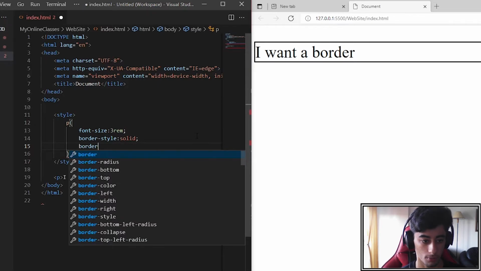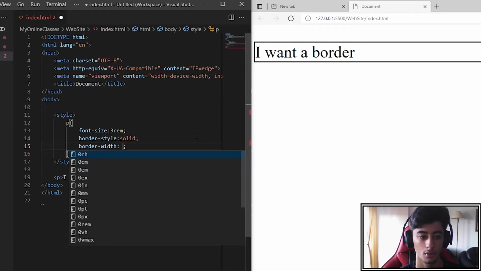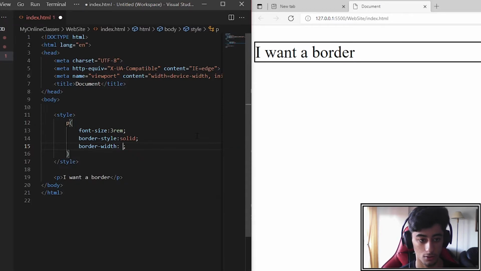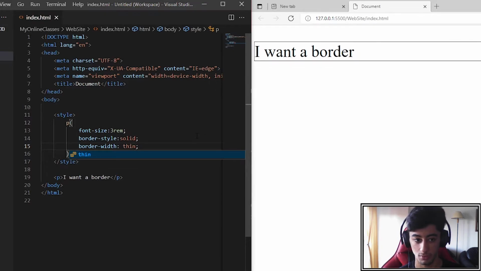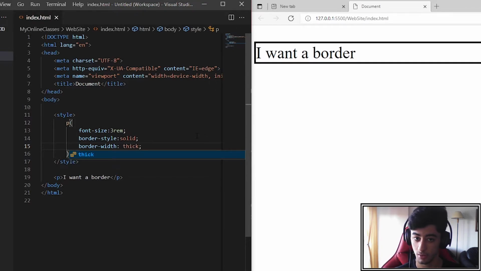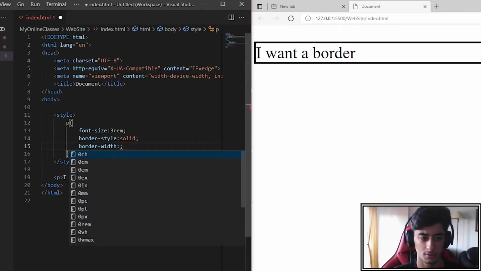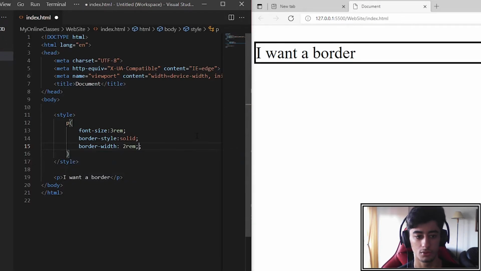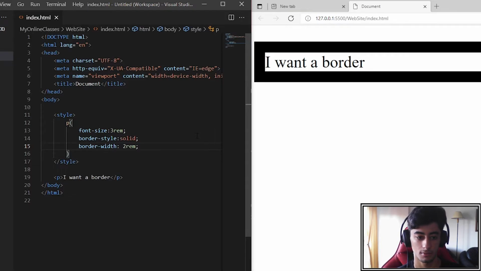We're going to use the border width. The border width is to specify the width of the border. So let's check it. We can put thin, medium, thick. There are more between those, but the best way is to put numbers. Here you can see.